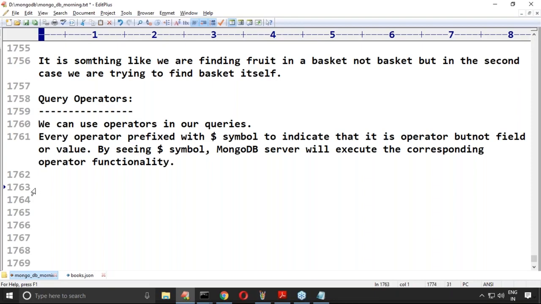So what is the meaning of query operators, and for which purpose are we going to use them? The first set of query operators I have to discuss, multiple things are available, friends, believe me. The first set is the comparison query operators. We have to discuss these comparison query operators.